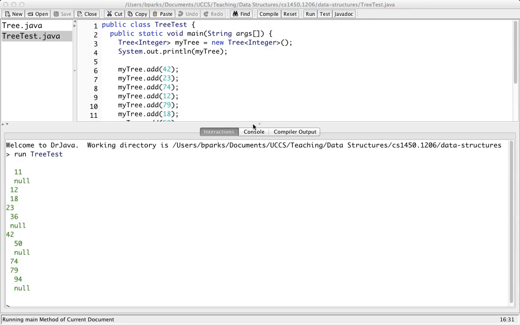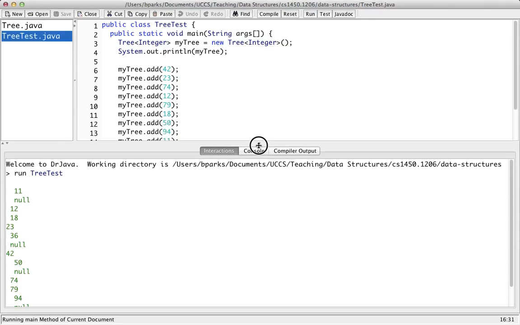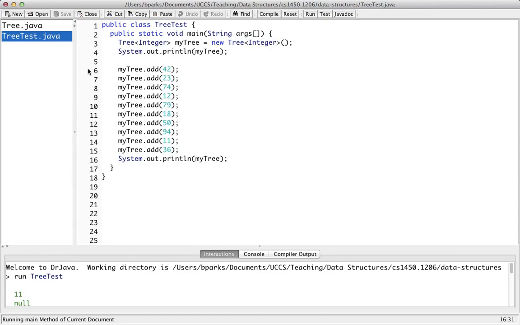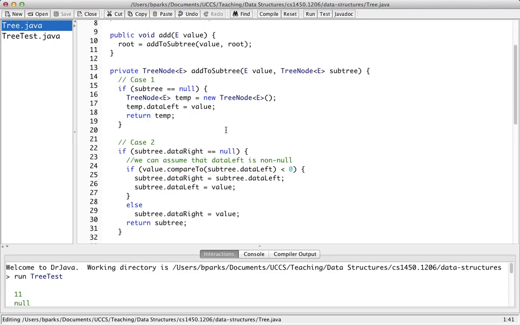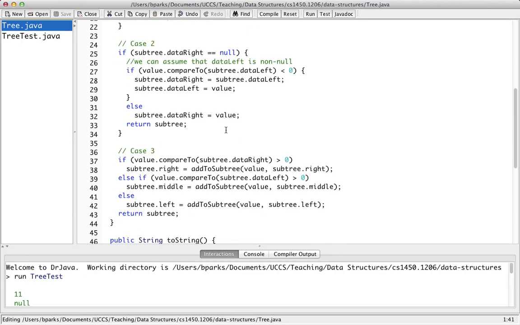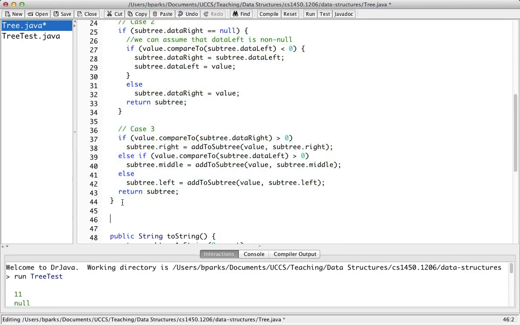Let's start with searching. And we'll do that by way of a Boolean method called contains. So basically, it'll return true if the value is in the tree. It'll return false if the value is not in the tree.